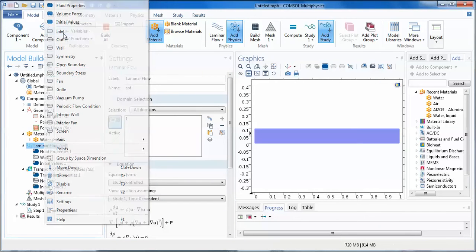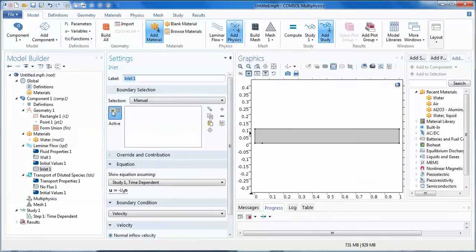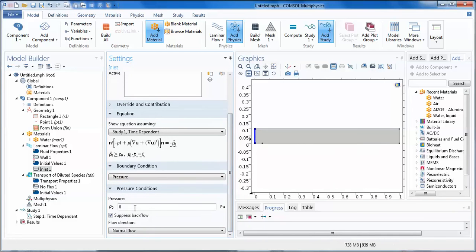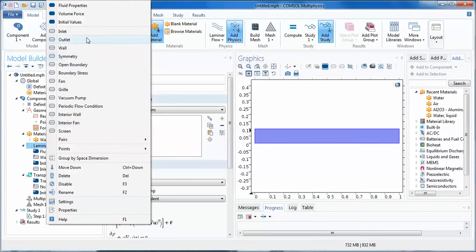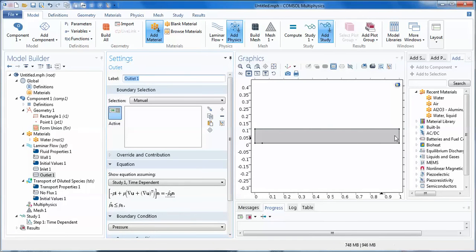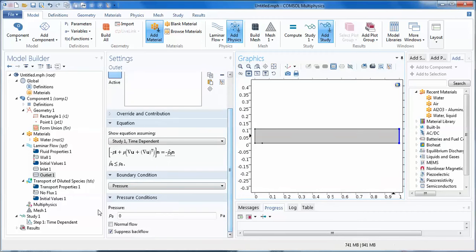First is the inlet, because I am considering the pipe flow. I have chosen this as the inlet, and manually I have selected it, and for the control I have chosen pressure. The inlet pressure I have chosen a little bit high, it's 10 Pascal. Next, the outlet. This edge is treated as the outlet. So this is all about the laminar flow prediction.